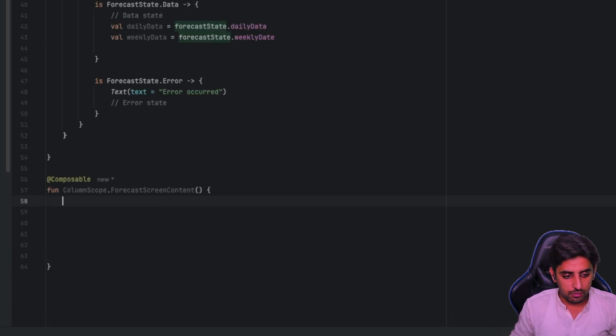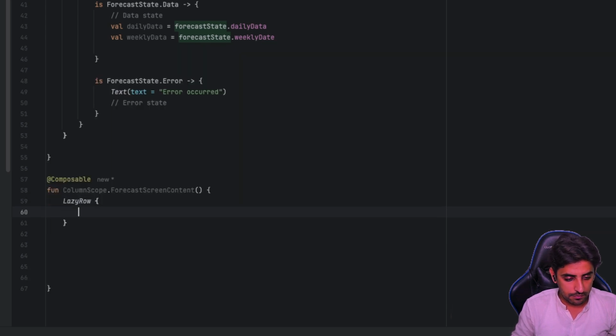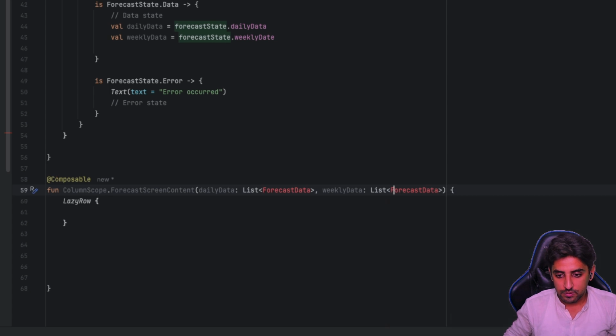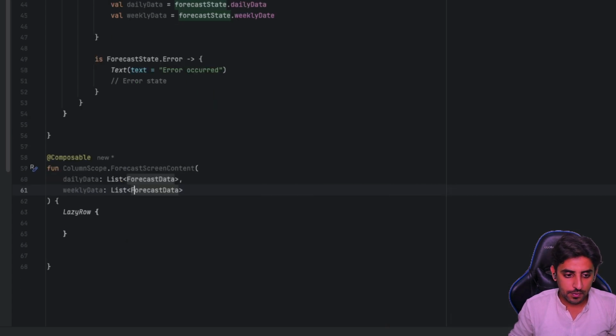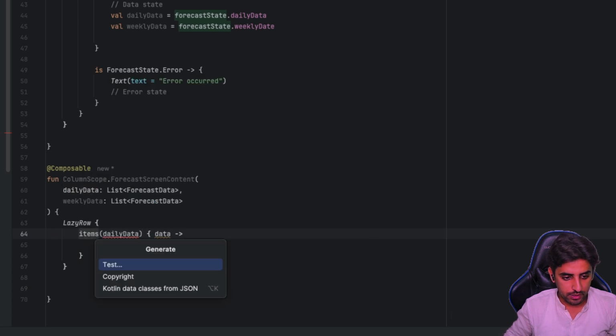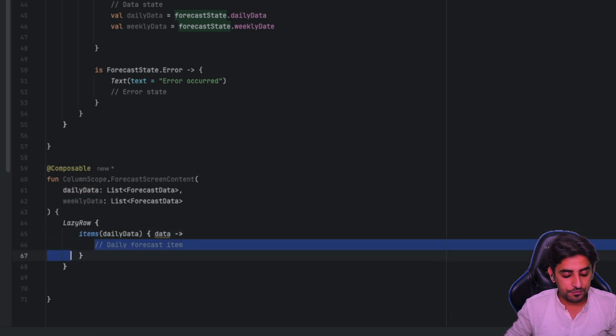And now in this column scope, I'll create a lazy row, right? And this lazy row should contain the data, but we need to do one more thing, is that we need to pass daily forecast and weekly forecast to this as well. So let me import those. And now this lazy row should contain something like this, and we'll just import that.